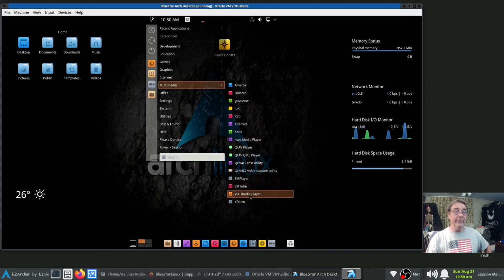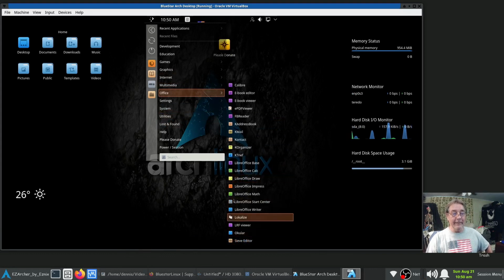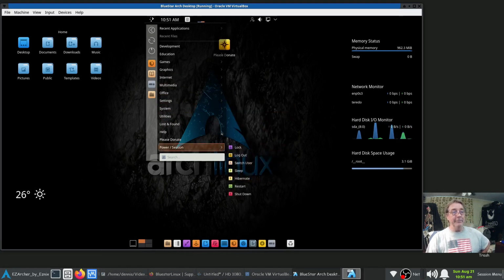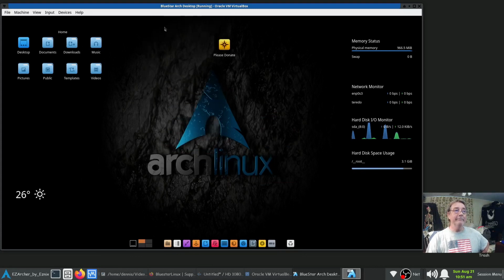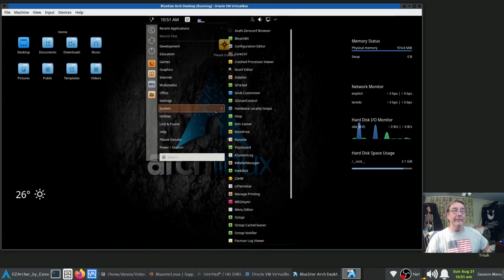VLC, I'm pretty sure, was on the basic anyway. We do have KDE Live, which is a KDE product. Under Office, we got a little bit more. Under Settings, we got some more. And that opacity just bothers me. If I change this background to something bright, I can't even see most of these. Where was I? Under System, we got Control CTRL.